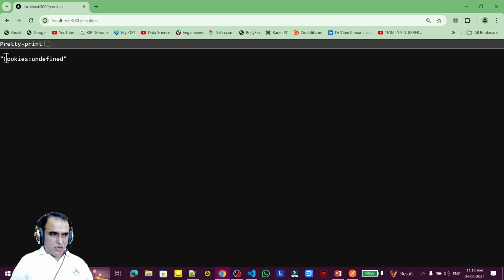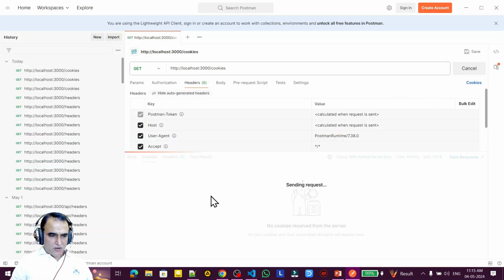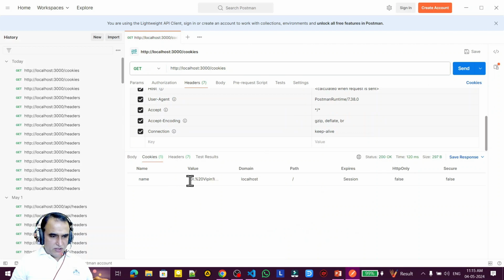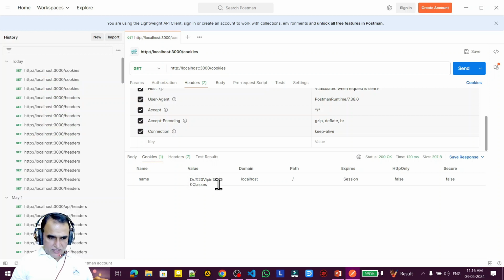You see cookie undefined is coming. Do not worry, we will solve this also. It is running now, and we execute this, and you see that we have a cookie here, and this is the Dr. Vipin classes. This is the value of the cookie under the name. Remember that it is not showing in the browser because it's some other issue. I will try to display this also, but you see that in this browser we have set the cookie.